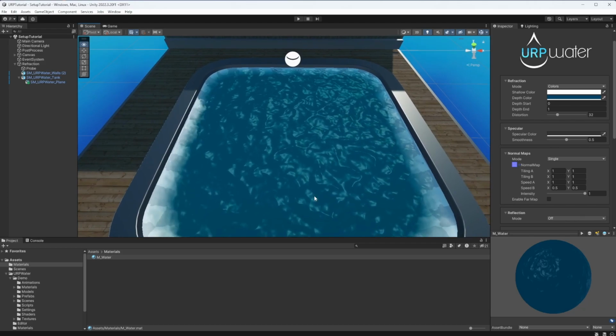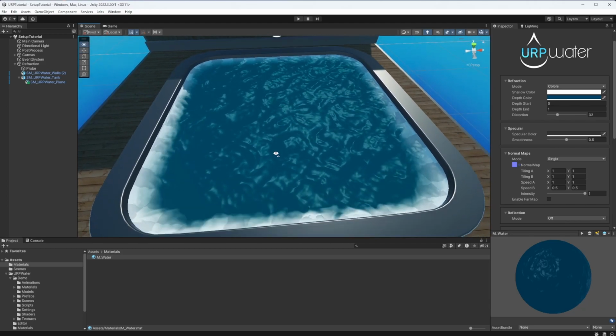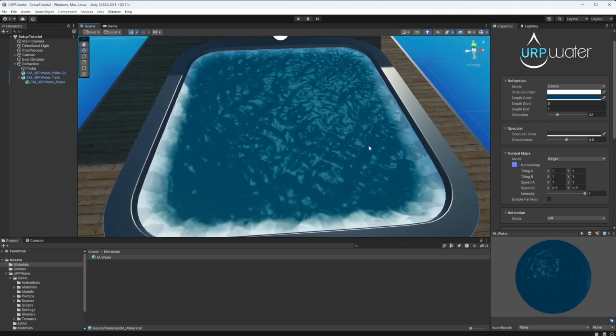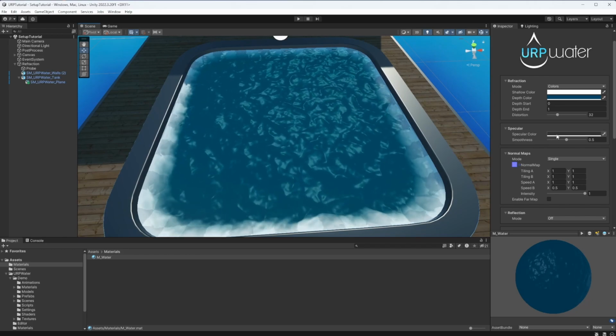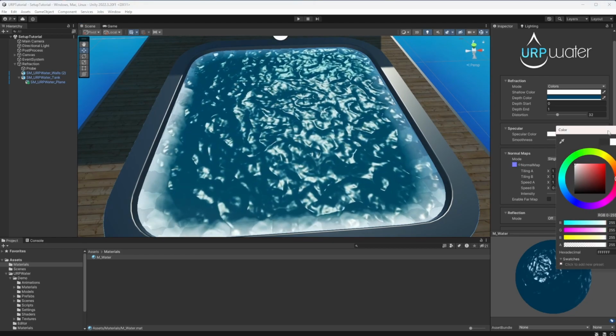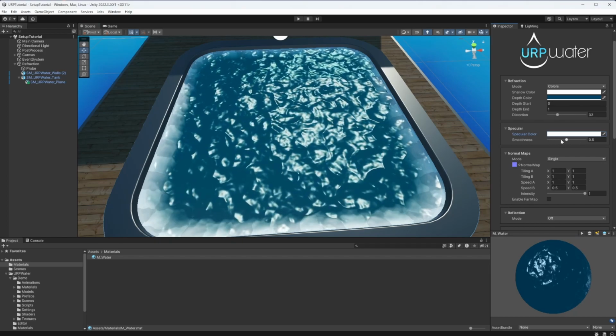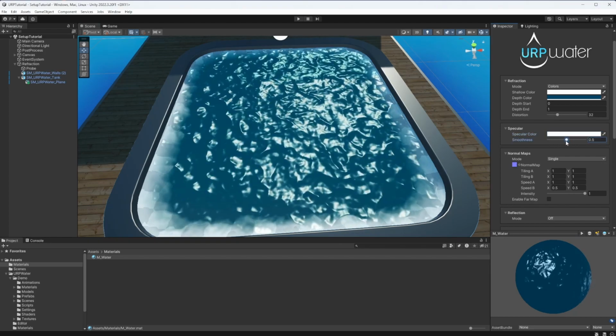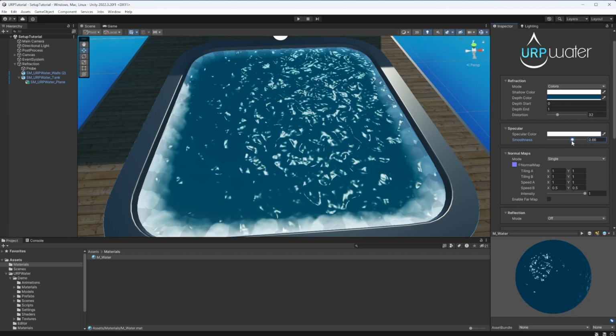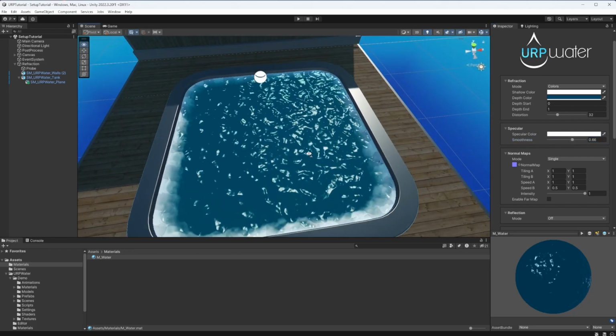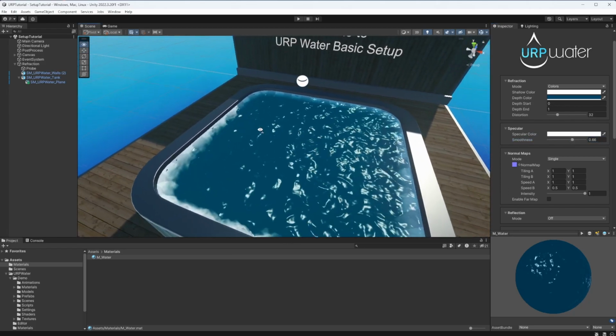But now what bothers me is the specular. It's kind of a grayish color, so it's no good. For that, we need to change the specular color here. I like to set it white. And I want to put it a bit tighter, so I'm going to increase the smoothness here. Yeah, like this we are starting to have something.